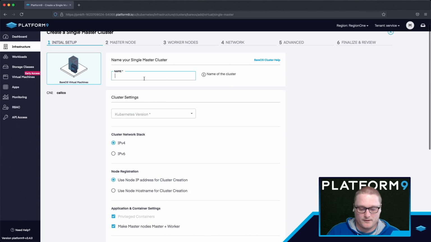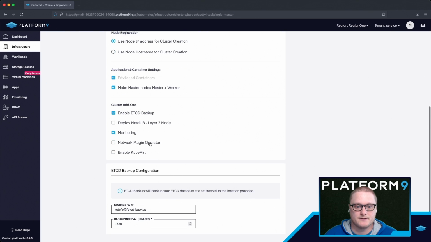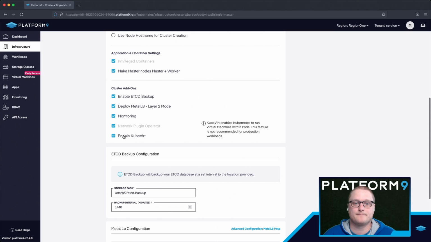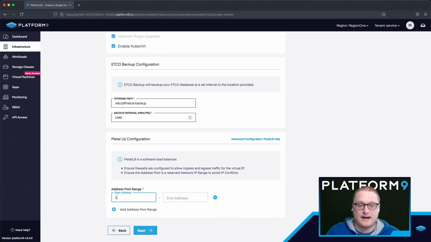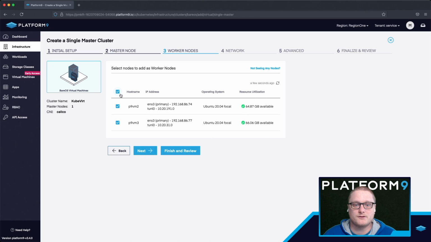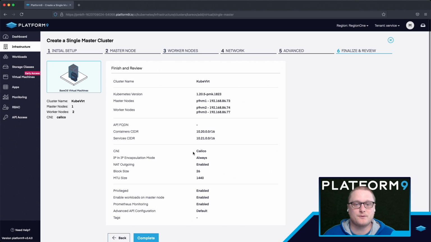So let's name it KubeVirt. Let's go ahead and select the latest version of Kubernetes. We're gonna use MetalLB so we could use load balancers on our virtual machines, and we're gonna enable KubeVirt. We're gonna set up an IP address range for MetalLB. This is just so we can use load balancers when we're creating services. All right, we're gonna select our master node. We're gonna select our two worker nodes, and we're gonna finish and review, and that's it.